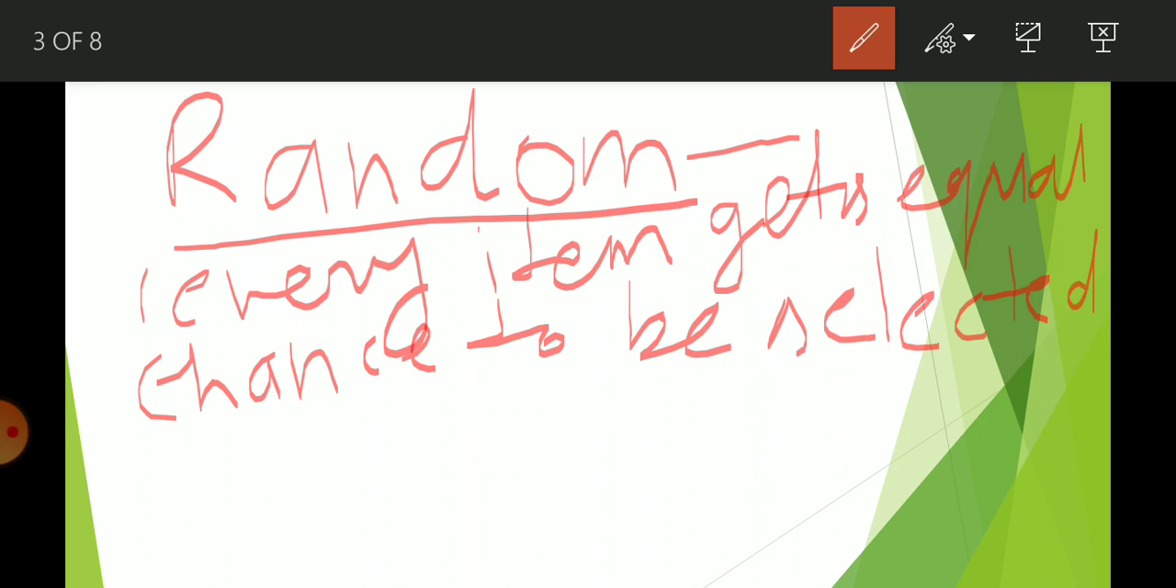So if all items are homogeneous, means they are equal in the property, in that case we can use random sampling. So what is random sampling? That way of sampling in which every item gets equal chance to be selected. That method is considered as a random sampling. Okay, now we are going to understand with an example.